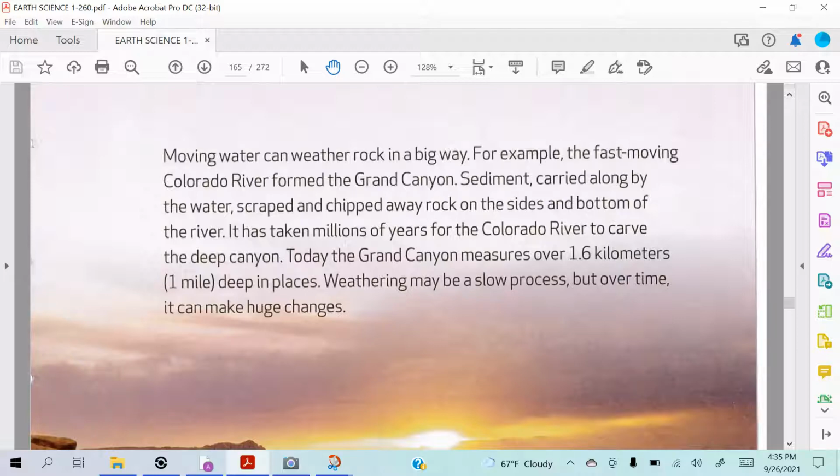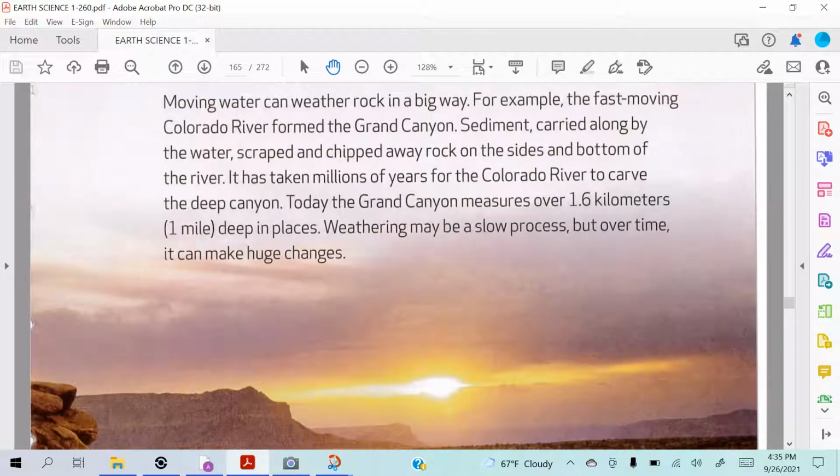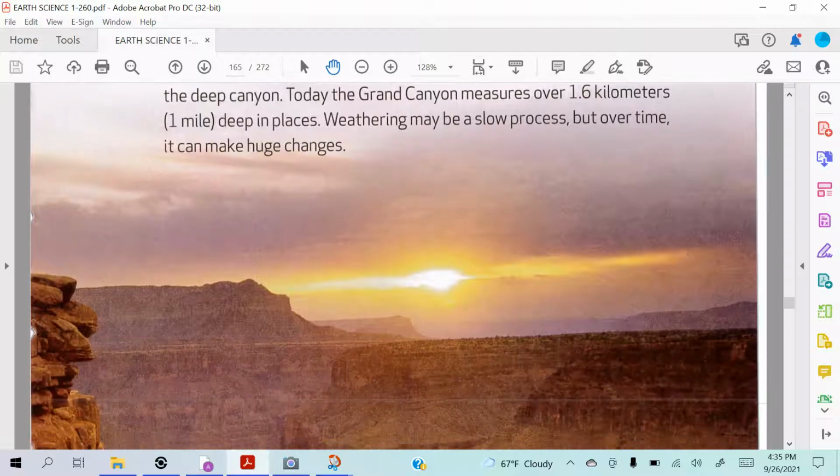Moving water can weather rock in a big way. For example, the fast-moving Colorado River formed the Grand Canyon. Sediment carried along by the water scraped and chipped away rock on the sides and the bottom of the river. It has taken millions of years for the Colorado River to carve the deep canyon. Today, the Grand Canyon measures over 1.6 kilometers or 1 mile deep in places. Weathering may be a slow process, but over time, it can make huge changes.